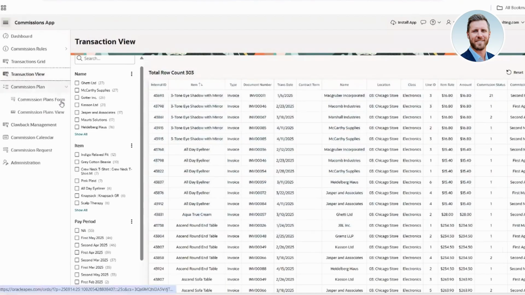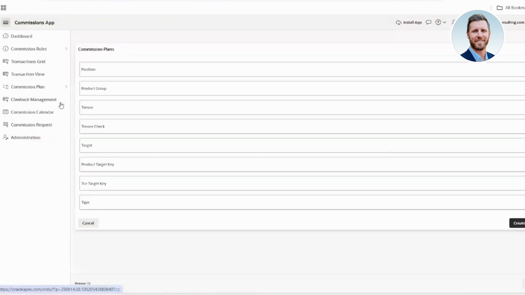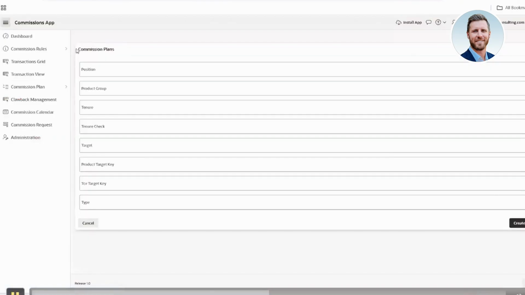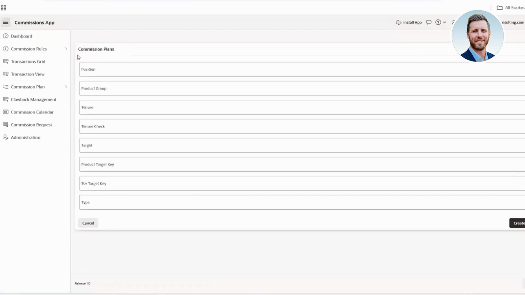Now, as it relates to the process inputs, we talked about some of the rules that go into this. The commission plans are the other side of the coin. These commission plans vary based on those commission models. So in this example, I'm looking at one that's position based. Those positions may have different product groups that are associated as a part of that process. Tenure is another variable that we see sometimes in certain use cases for clients. Having targets, those tiers, right?